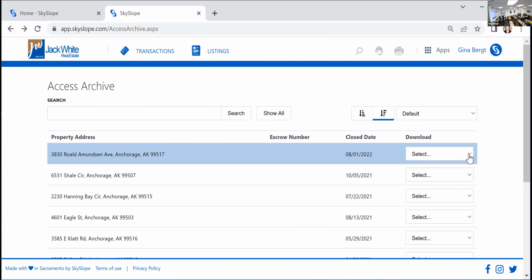But you can also select here, and then you can choose to look at all the documents or just the checklist documents, if you don't want to look at everything all at one time.